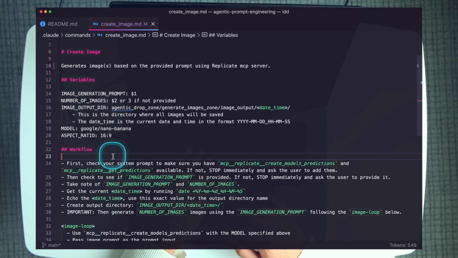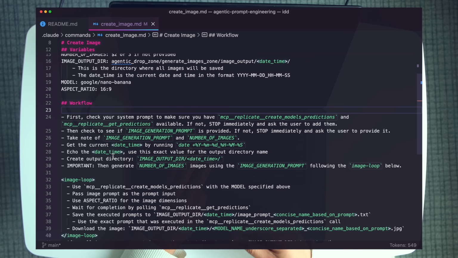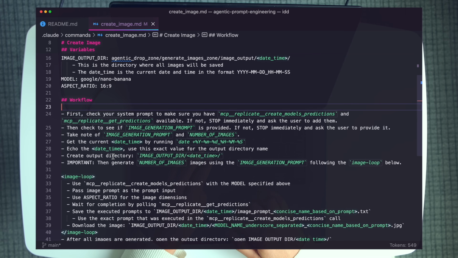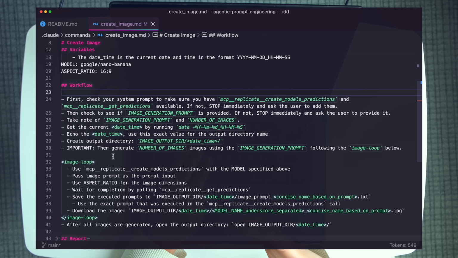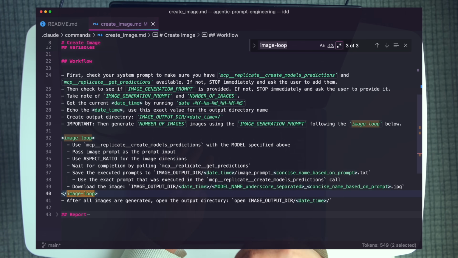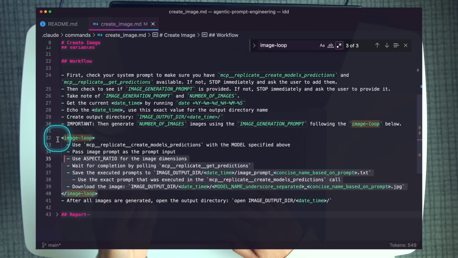But the interesting thing here is in the workflow. In these control flow prompts, you can, of course, with natural language, request loops. Okay, so we're saying important, then generate number of images, right? We're referencing a variable using the image generation prompt following the image loop below. So we have this XML block to add additional structure. We're communicating to our agent when the image loop starts and stops. We're also, of course, communicating to our team where the loop is. We're operating in natural language. We want consistent patterns throughout our prompts for the trifecta, right?